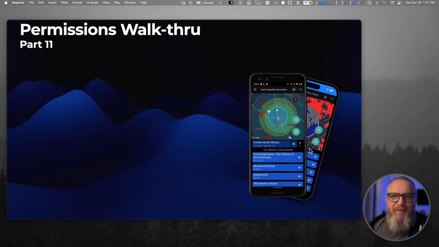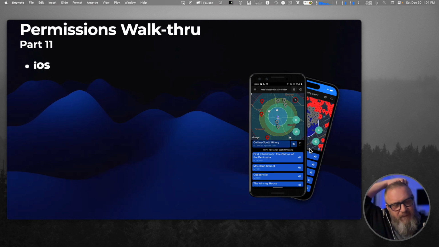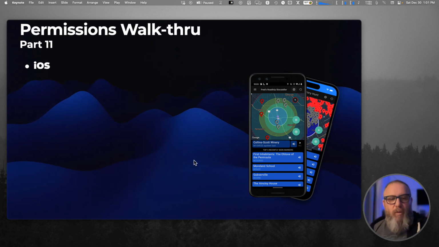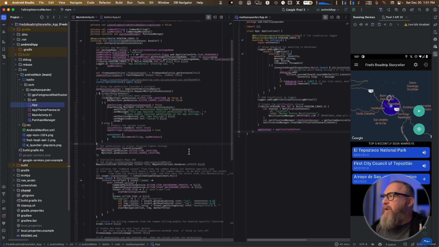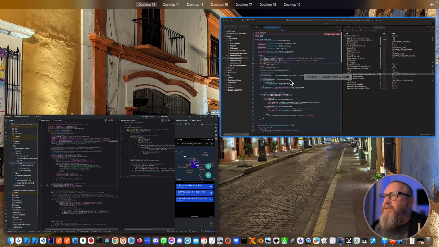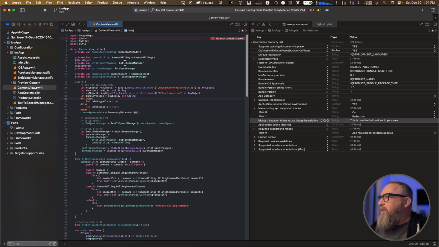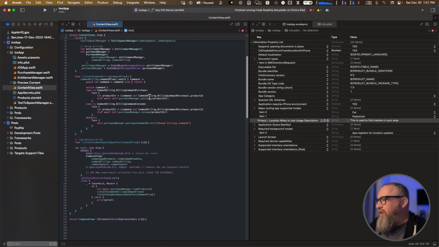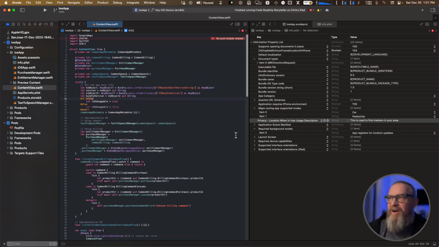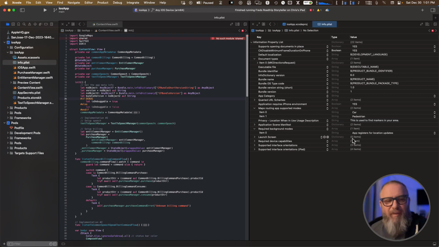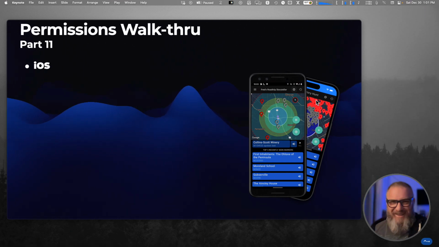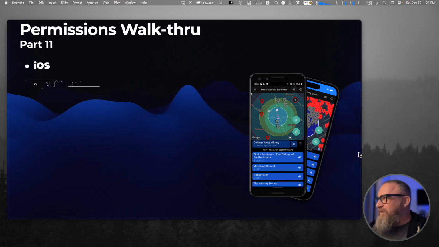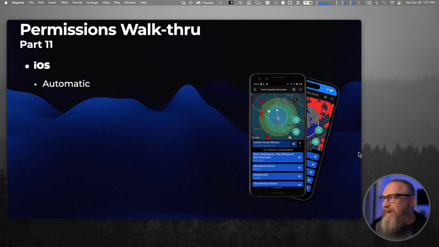So I'm gonna do a little walkthrough of the iOS first, which is going to be very quick because, as you can see, here is the main routine content view on the iOS side, the iOS shell. And as you can see, there's no permissions stuff in here at all. It's just in these settings here. iOS developers know this, but Android developers have a little different experience with this. So it's basically automatic on iOS.